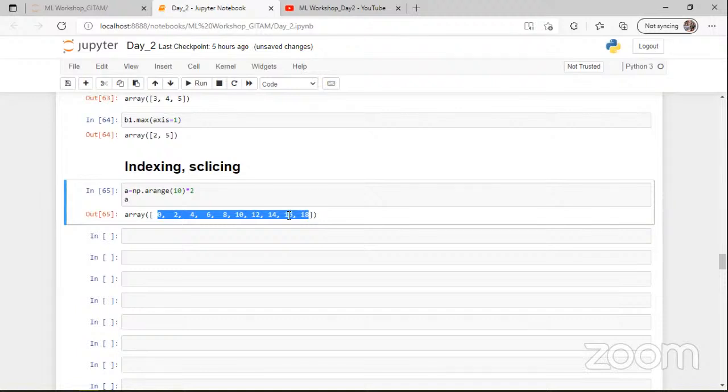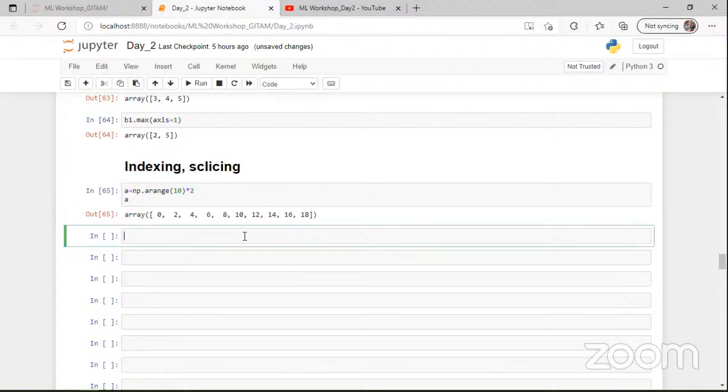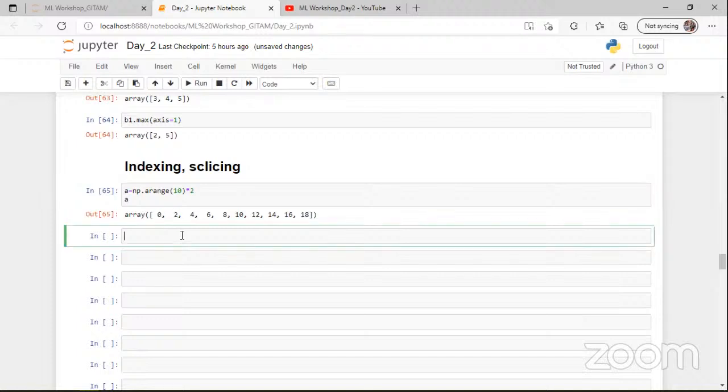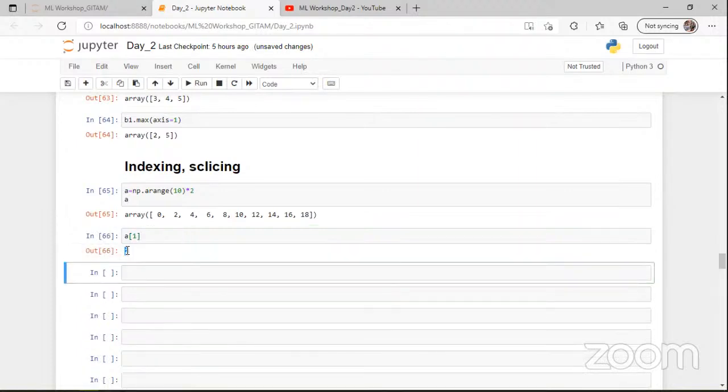Now I want to access the second element. How can I access the second element? You already know that array indexing starts with 0. The first element is at index 0, and the second element is at index 1. Therefore, to access the second element, you need to give A of 1, and you will get the result as 2.